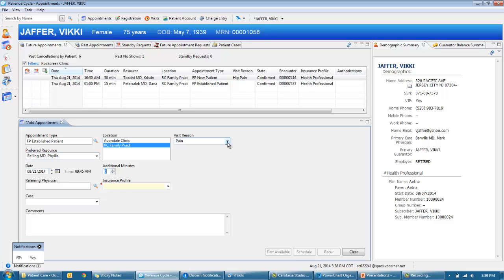I also have the ability to add any additional time to our patient's appointments, add in a referring physician, which searches out through the NPI database for any provider, as well as associate a health insurance profile here. For instance, our patient might have a secondary or tertiary insurance, and we can associate a proper insurance to this visit.